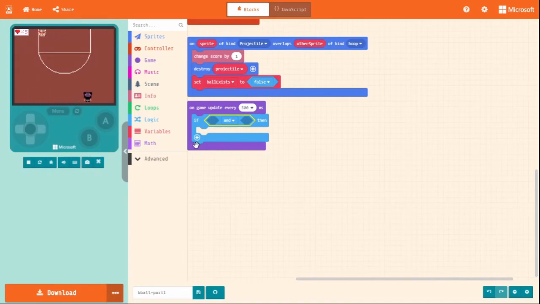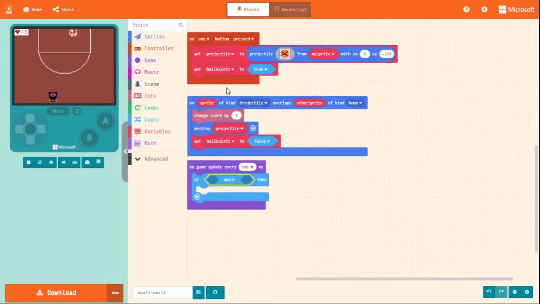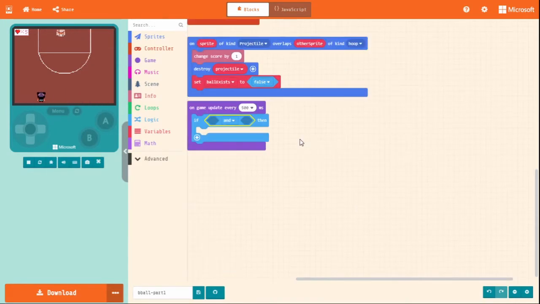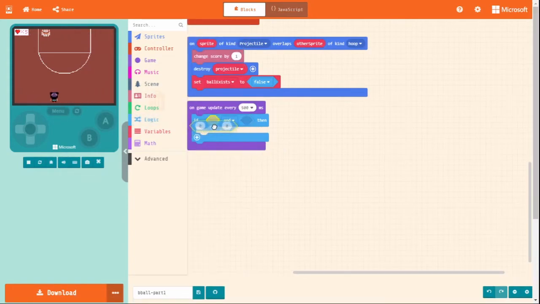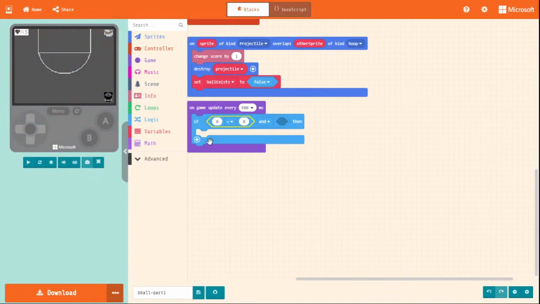Okay, so let's build out that first condition, which is the ball must exist, which means our ball exists value would need to be set to true in order to run this code. So go back into logic and grab this under comparison, this block that says 0 equals 0, and drag that into the first condition slot. So this condition is going to be if ball exists is equal to true, meaning a ball exists.